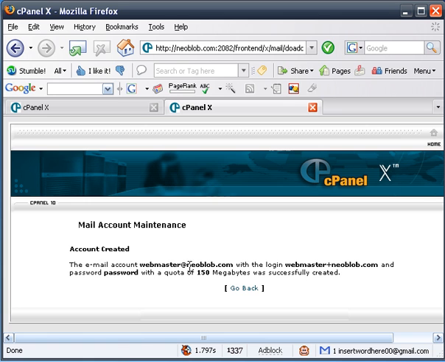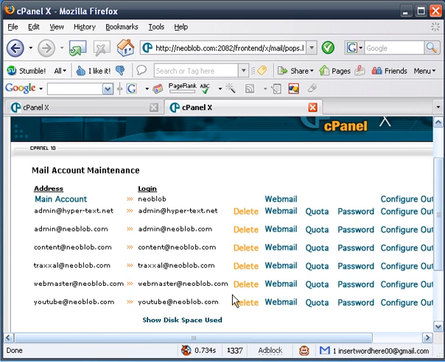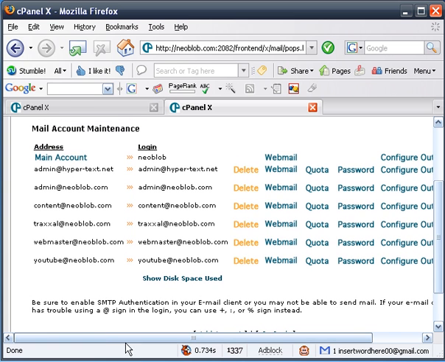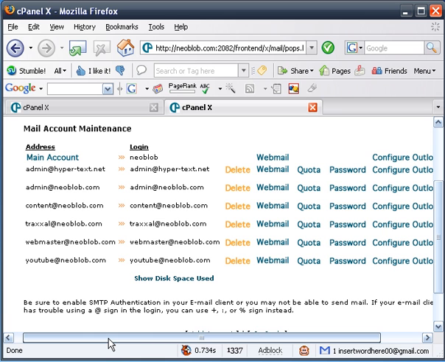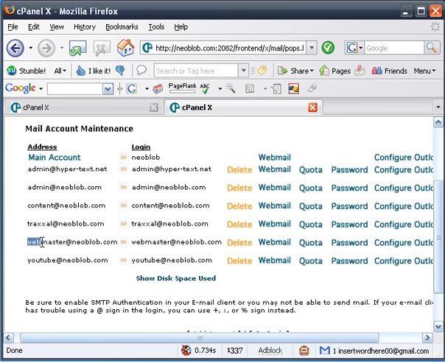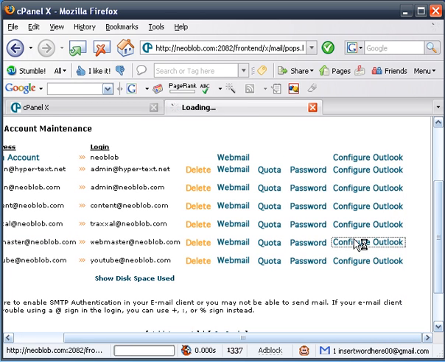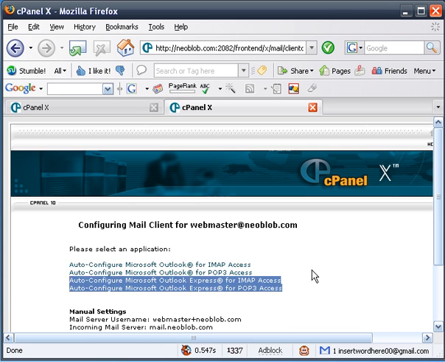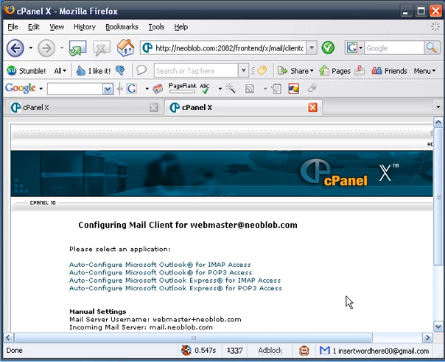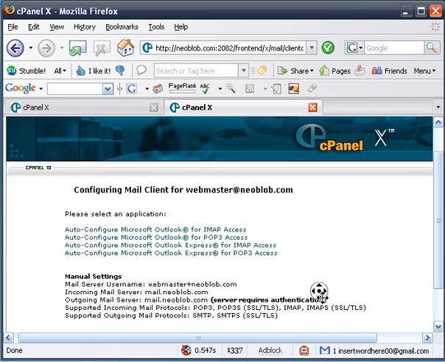The email account webmaster at neoblob.com with the login webmaster plus neoblob and password with a quota of 150 megabytes was successfully created. Now I want you to go back and we're going to add this account so you can easily use it in Outlook Express or Outlook. Find where that was, webmaster at neoblob.com, go all the way over here and hit configure Outlook, and select one of these. We're just going to use Outlook Express.